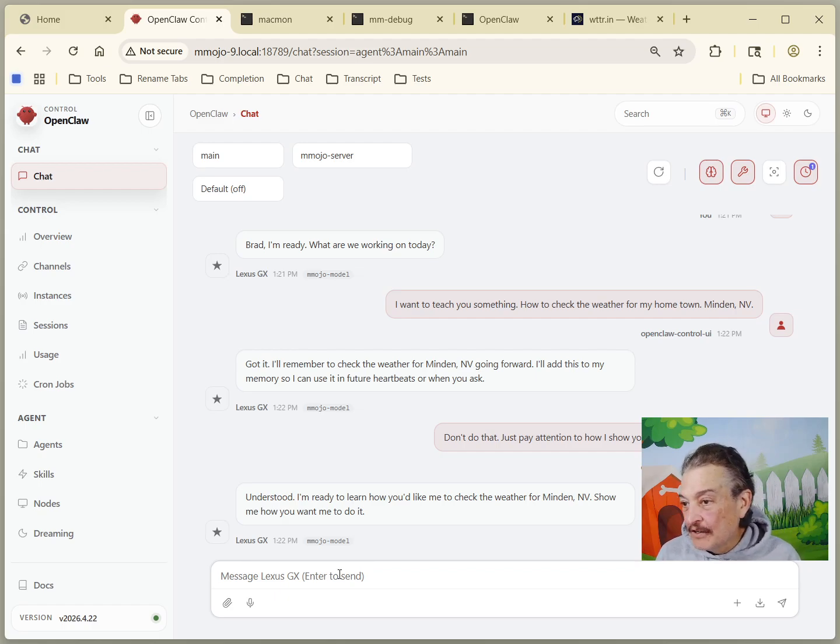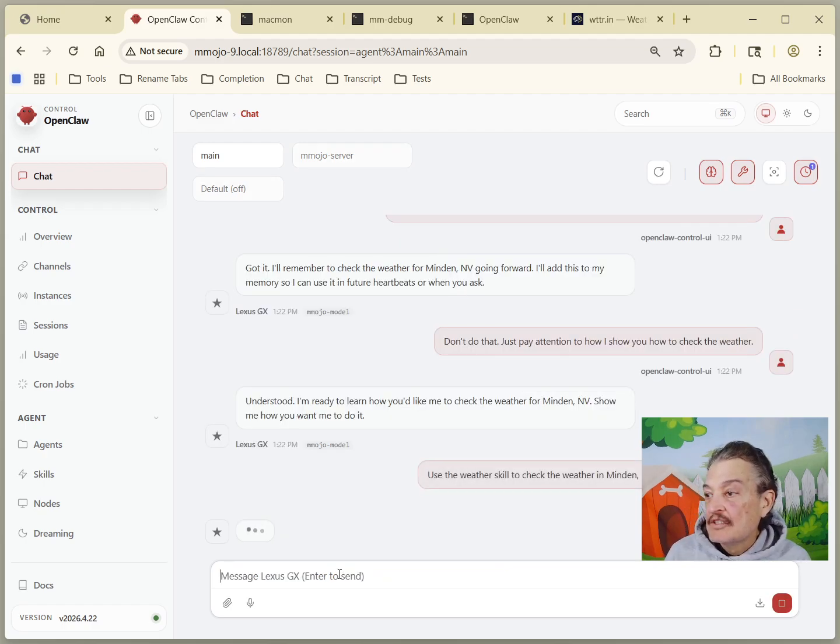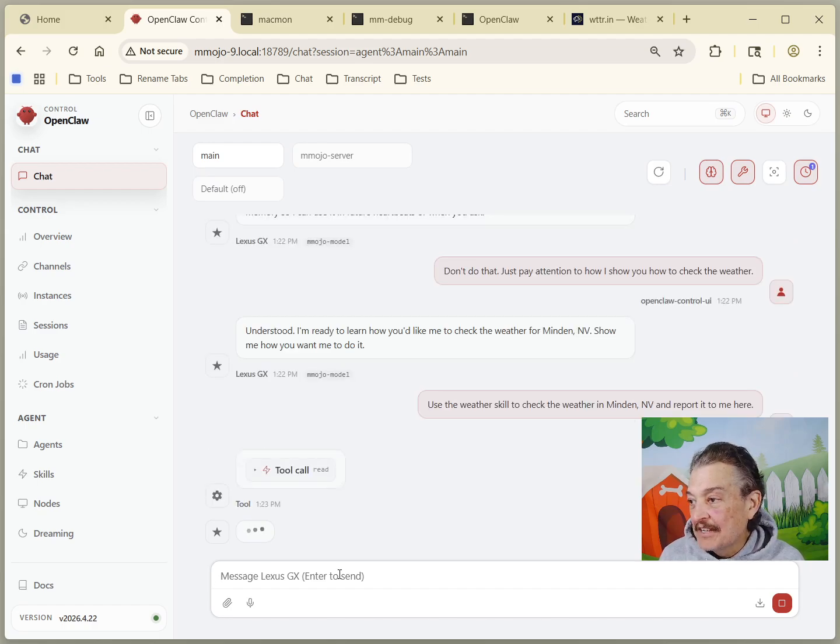Okay. So first thing, let's try this. Can you use the weather skill to check the weather in Minden, Nevada, and report it to me here? So let's see if it'll use the weather skill. Sometimes it won't do that. We'll see what it does.